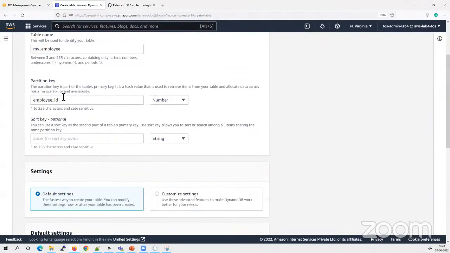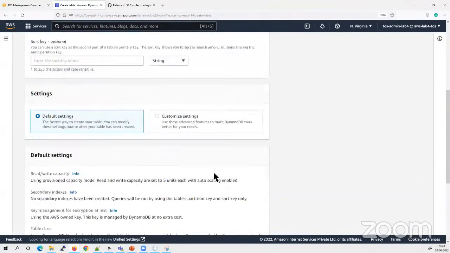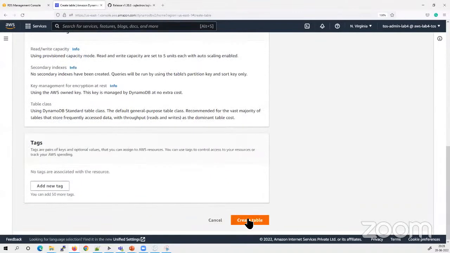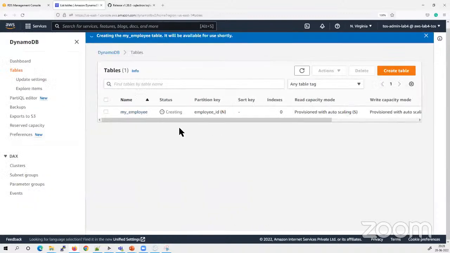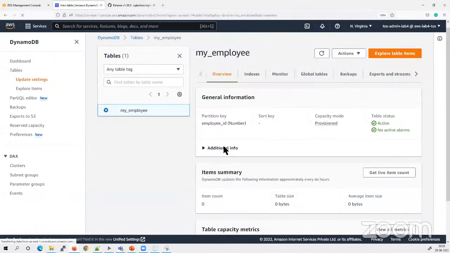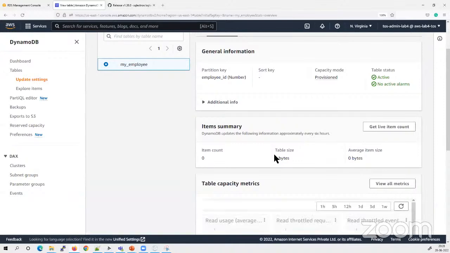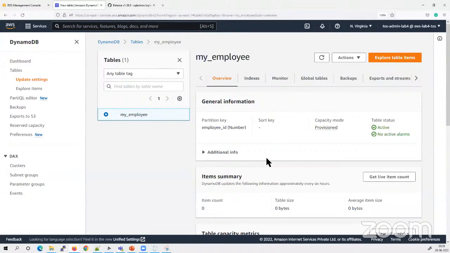Okay, so here is my database. Employee ID, employee. That's it. Create table. And bingo, here is your database created. So you can see within, I would say, 10 seconds, we are able to create our database.